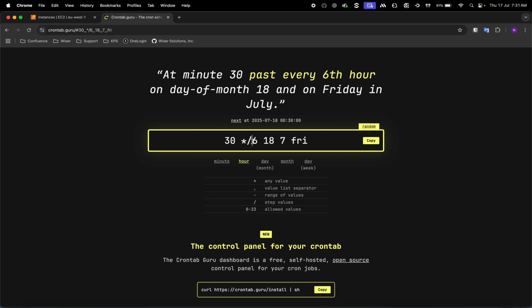If I gave the same thing in the days or minutes field, it would be every minute or every day, every month, like that. So it depends on where you use it, that will change. Now I'm giving slash 6 in the hours field. That's why it's like that. Got it?